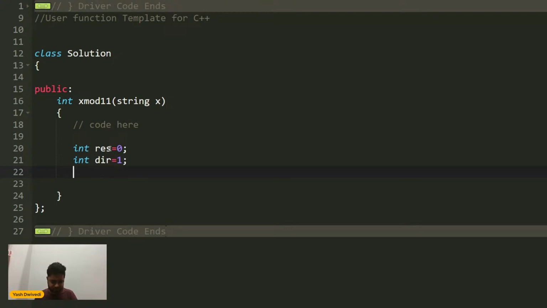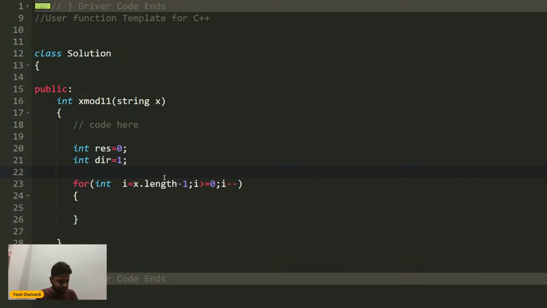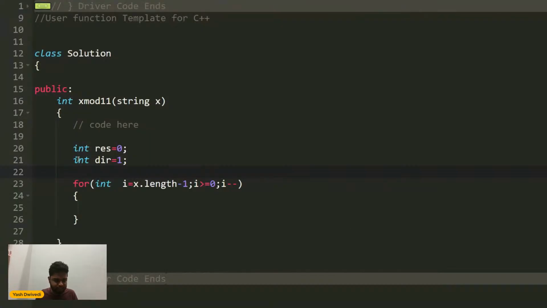Now in this case, I will start a for loop with int i equal to x.length minus 1, and i greater than or equal to 0. Please write last in the chat, guys. I will start from the last digit. As you can see, the pattern is from the last digit, so I have to start from the last digit, and for the last digit I am multiplying it with 1. So initially I have taken the direction as 1.